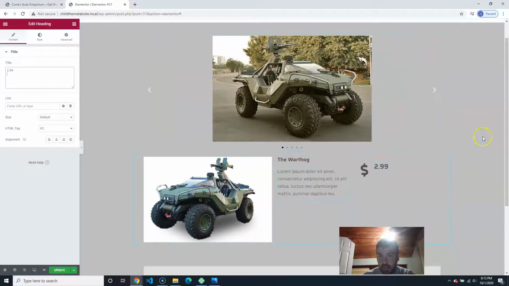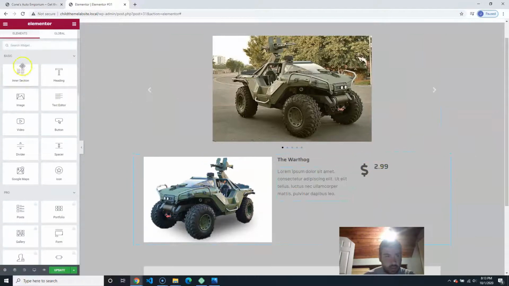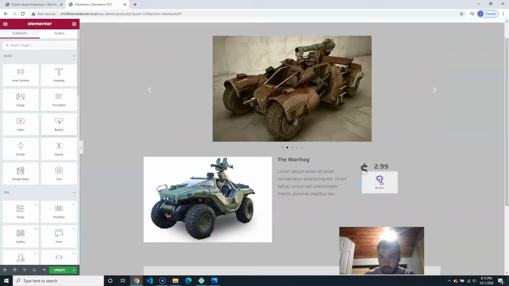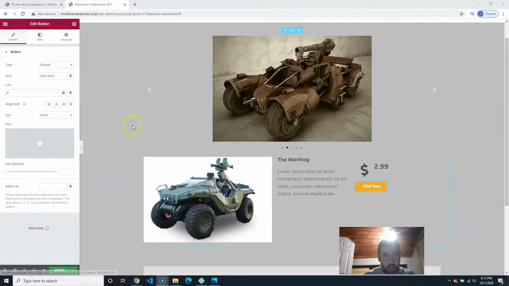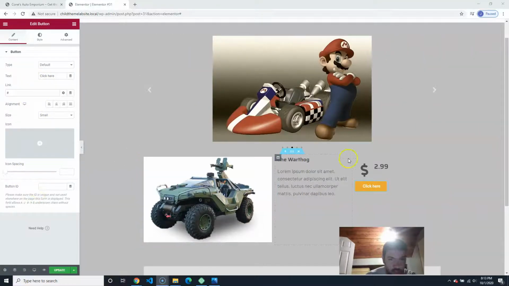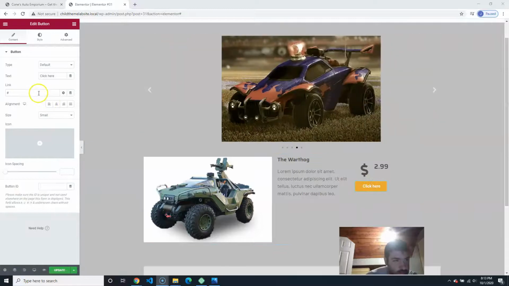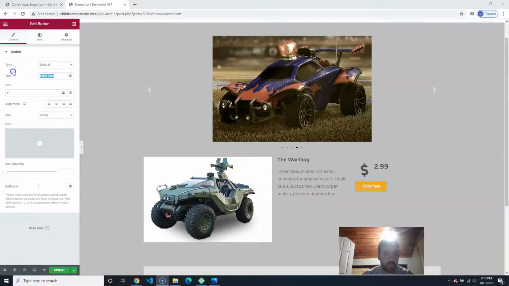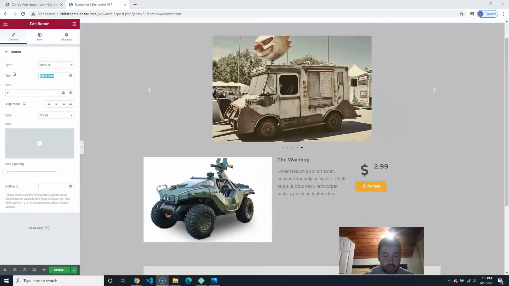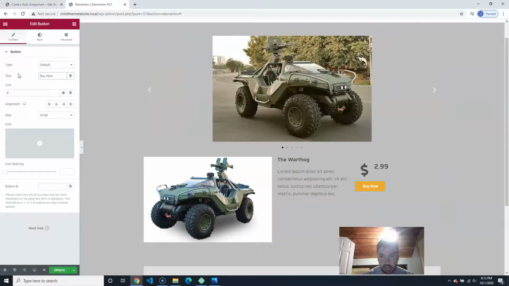And then what I want to do is underneath this, I want to put a button to buy it with. So we're just going to click and I'm going to put it underneath it. And then in that button, where's the name of it? Oh, right here. And we're just going to say buy now.